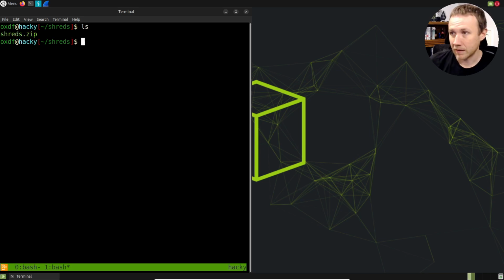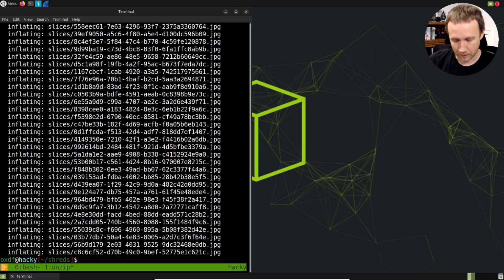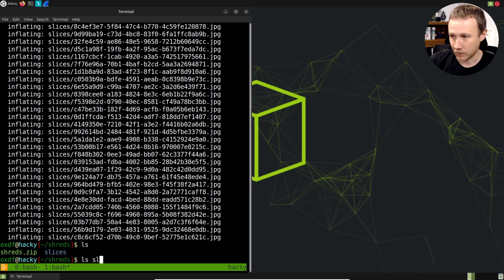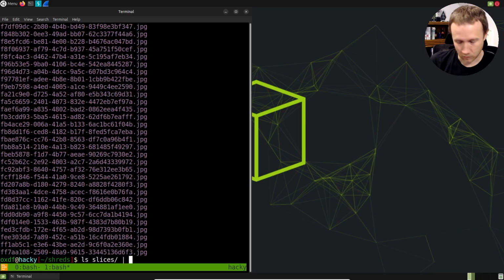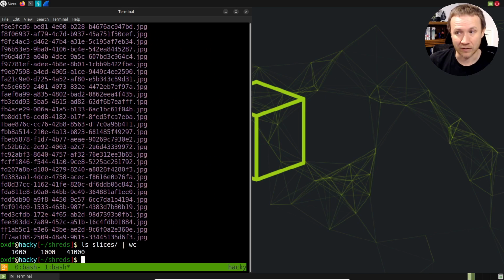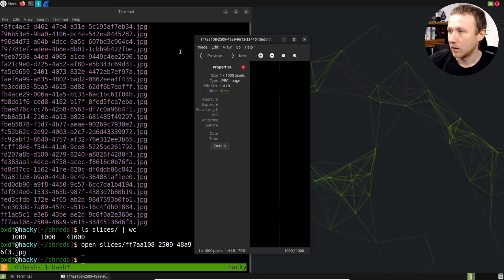We'll start here. We get this shreds.zip, which I will unzip here very nicely. And we can look, it's all in the slices folder. So if we pipe this into word count, we can see there are 1,000 of these things, 1,000 images. We can open one of them. Open it up. Let's see, FF7. One of them at random.